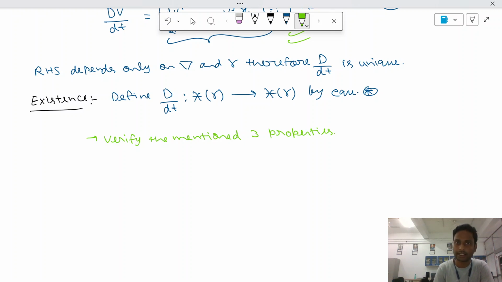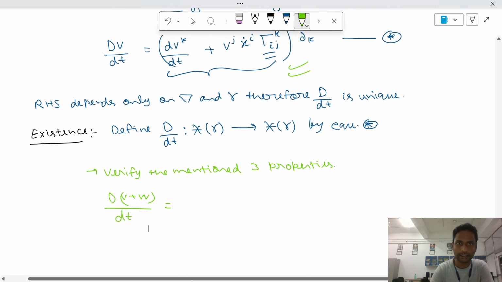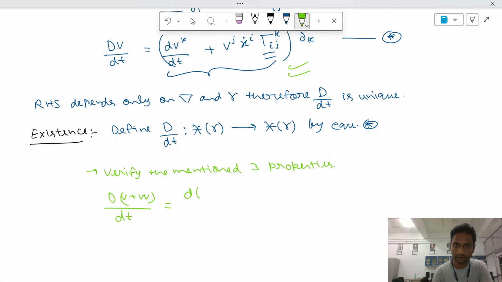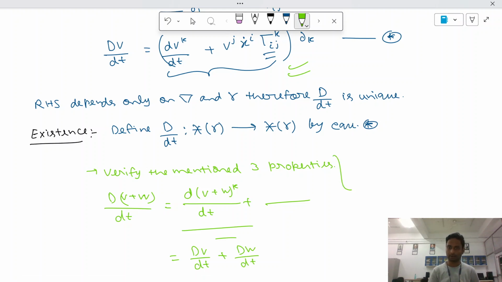Okay. So for example, you have linearity. So what you will do? You will take v plus w here, d over dt, and then on the right hand side, you will get this, v plus w, the kth component, dt, and similarly here also. Then you apply the properties, and you need to show it equal to what? dv over dt plus dw over dt. These are just simple calculations and manipulation. Okay, so please do this.